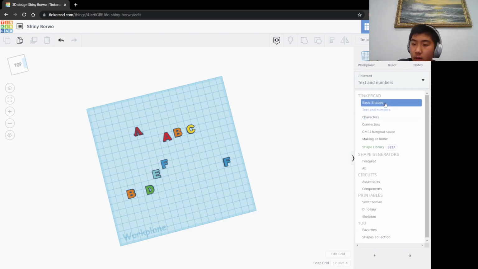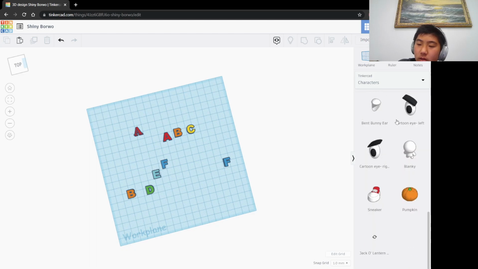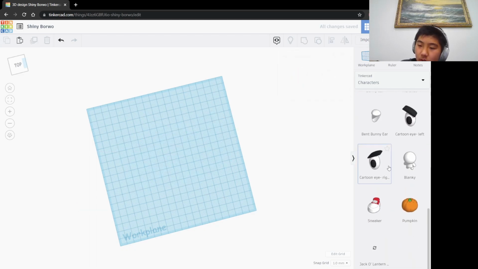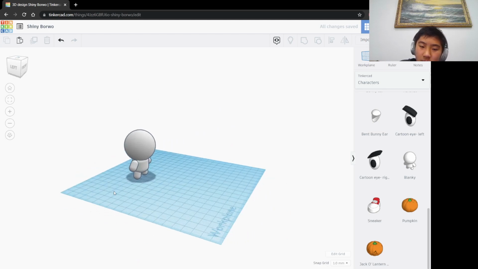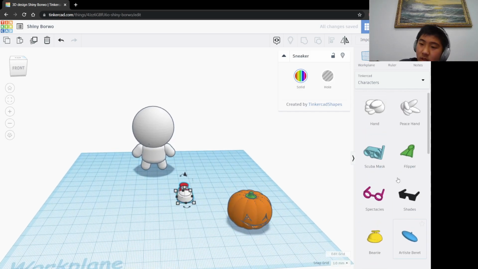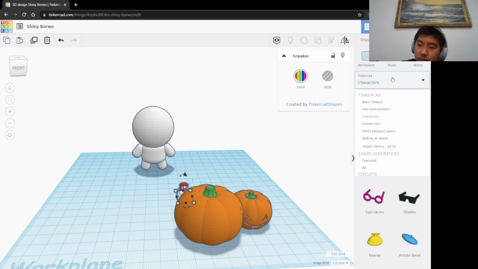So that's text and numbers. Next you have characters. Characters don't mean letters. They mean little useful things that you might not think of. Like, blankie, I don't know what this is. This is probably just a person. All these are pumpkins, jack-o'-lanterns, sneakers. They're just small things like this that you might want to add on, like something that you might need.